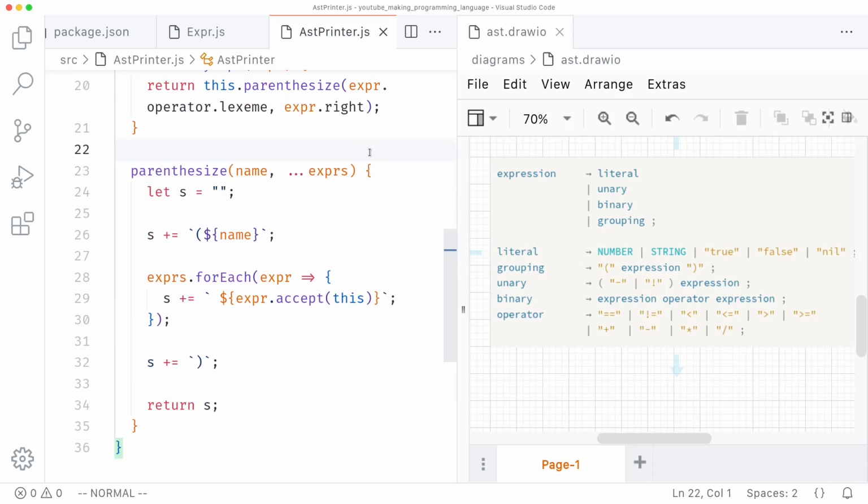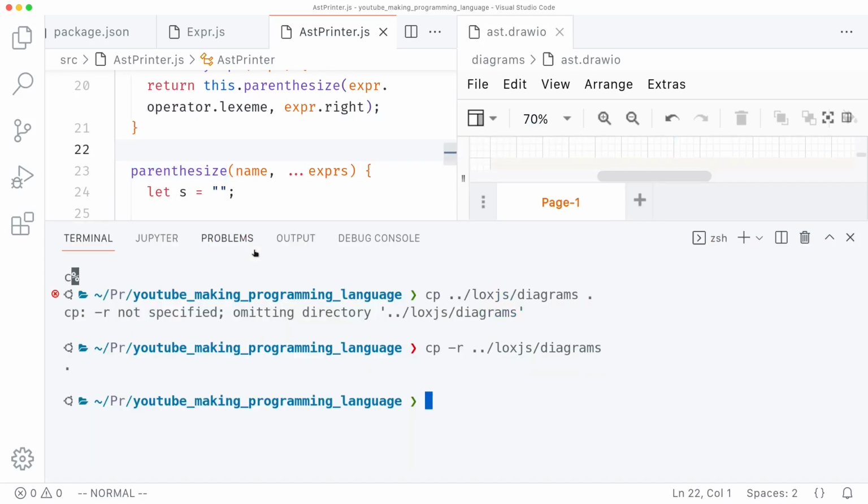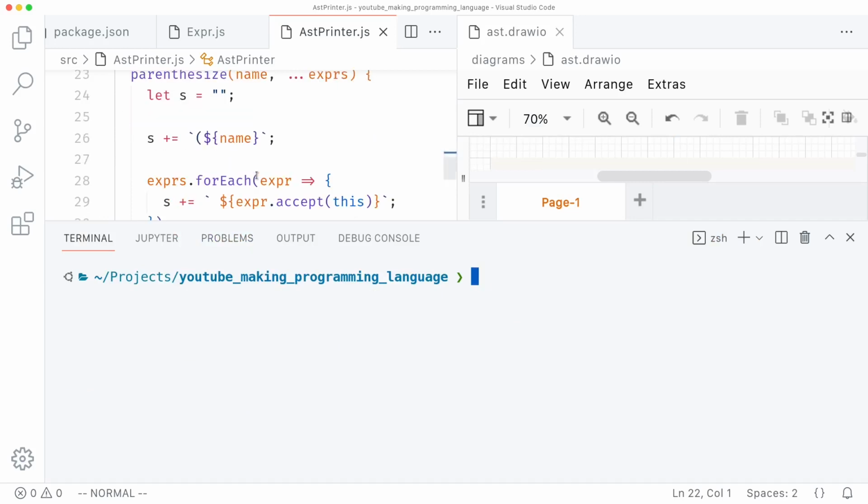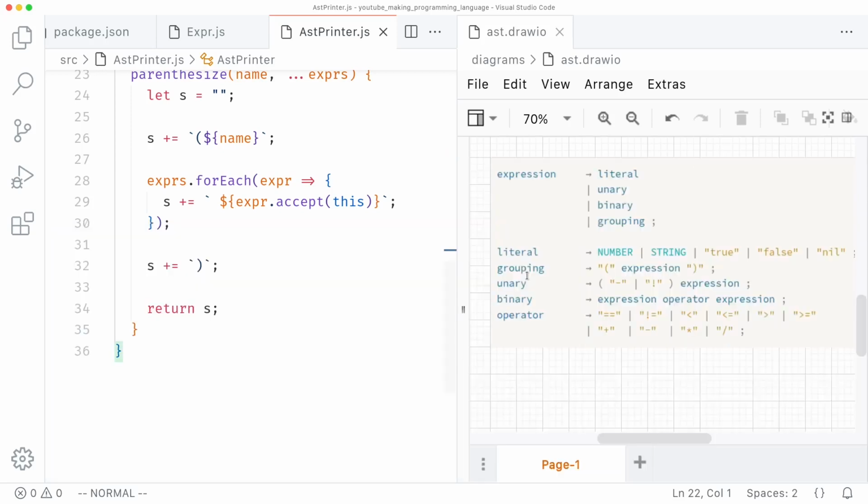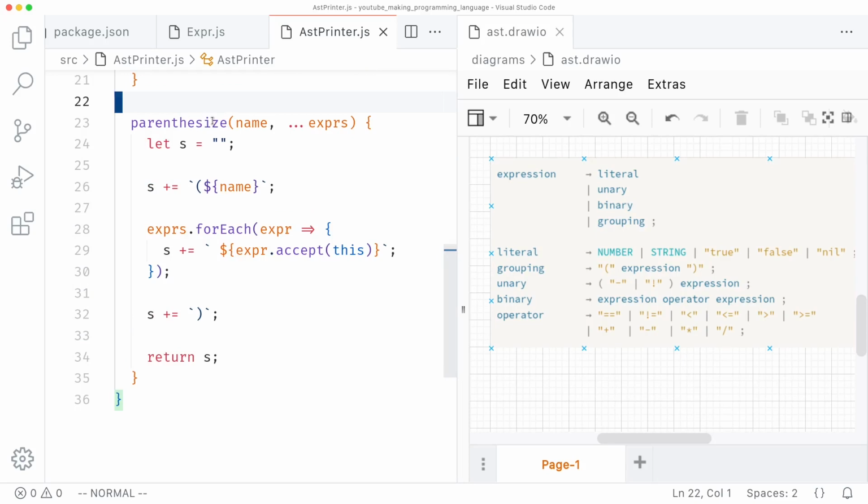So this is basically the core function of our printer here, parenthesize. And just as a quick example of what it's doing, you have this parentheses, and then you're going to have the name, and then for each expression, it's going to call expression.accept.this. So it's going to be maybe like a group, or maybe like a literal 1, 2, 3. And then we can see this example of some sort of string it will return, where we can see which operations need to be applied first, and then which next.